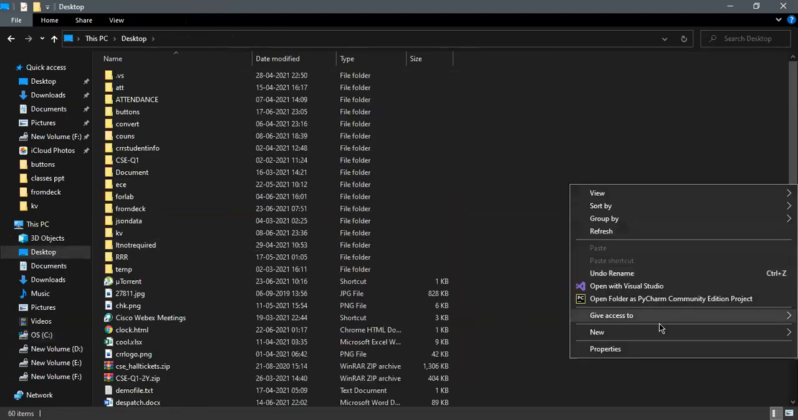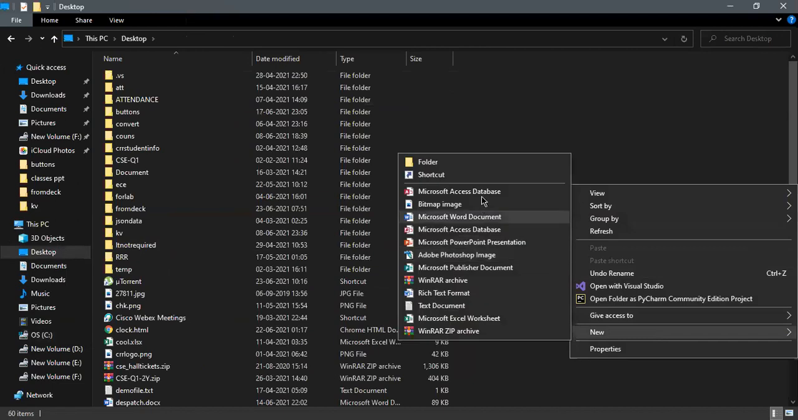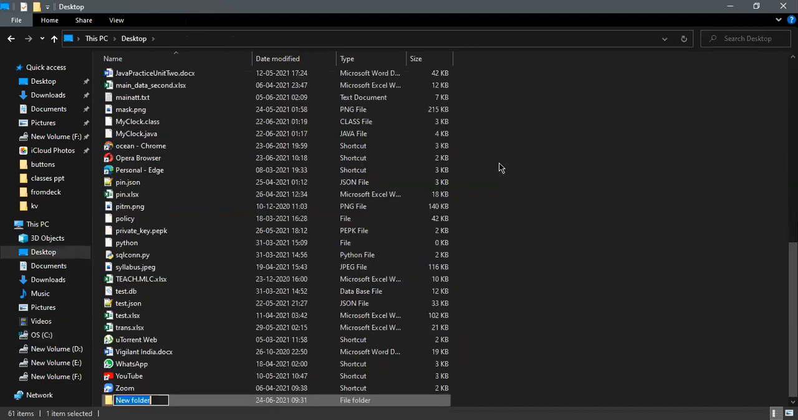So here I just created one folder. See this one folder, which is like a test. I will take it as a small name. It's okay, whatever it is. So let me view it.